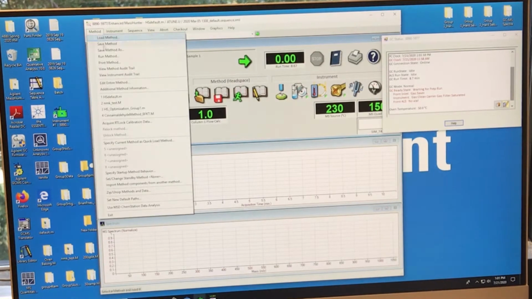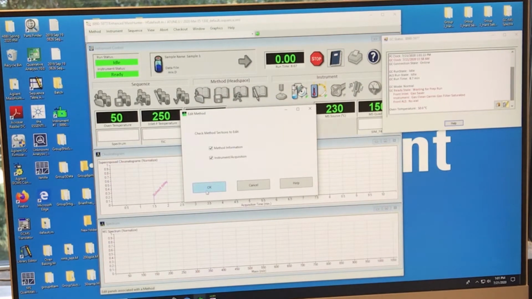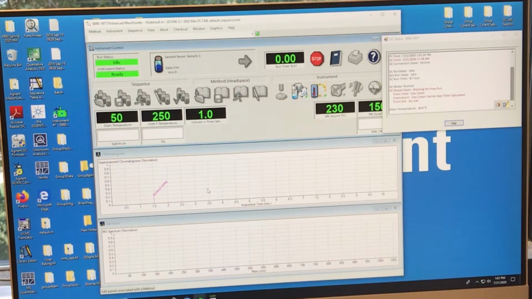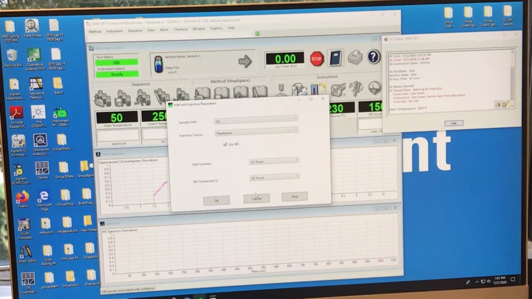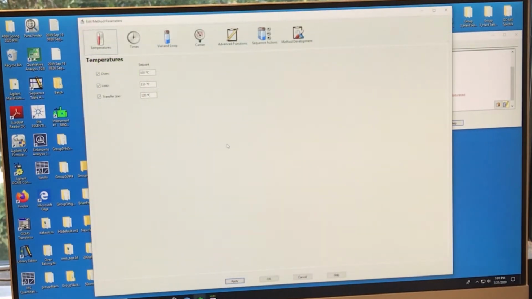So now that our method is loaded, let's edit this method. Just go through here and make sure that everything will work for us. I want to click OK. This is the default, that's fine. Okay, so the sample inlet now is the GC, and the injection source is the Headspace. That's correct. So we want to also make sure that use mass spec is checked, and click OK.